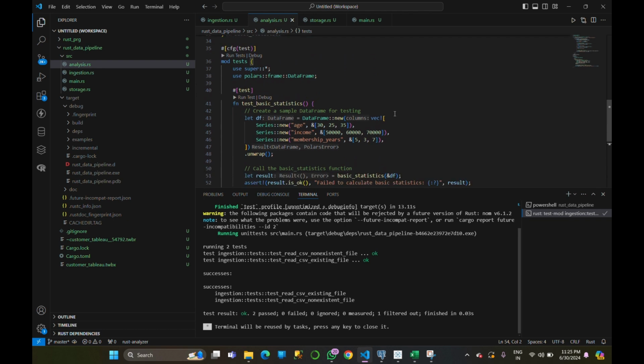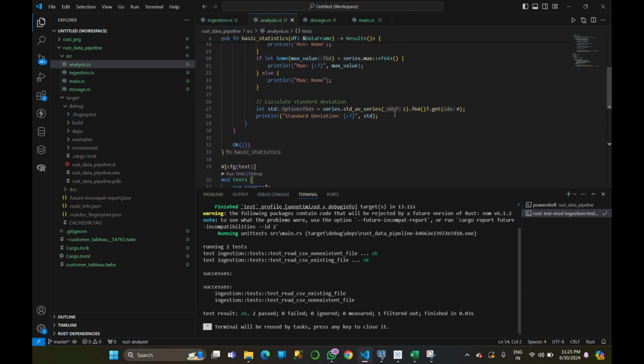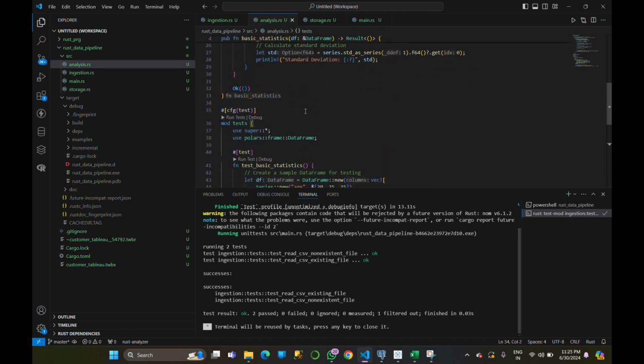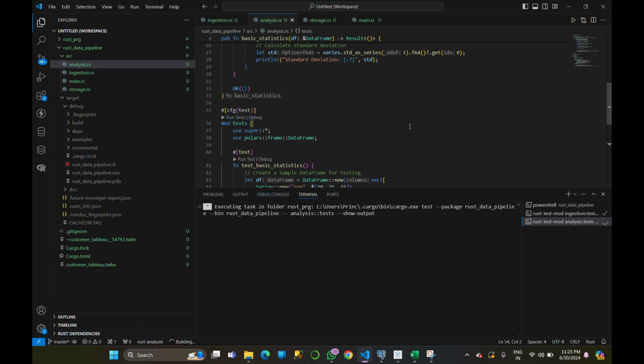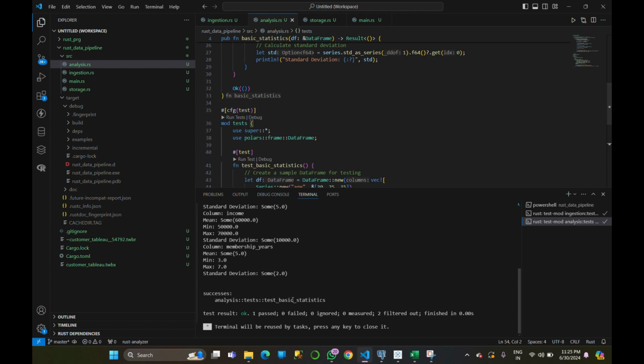Here is my code for that. As you can see, we can check with the unit test cases whether the code is working or not. I'm just clicking on run test. As you can see, it's running and we just passed the test and it's succeeded. The next part is our storage.